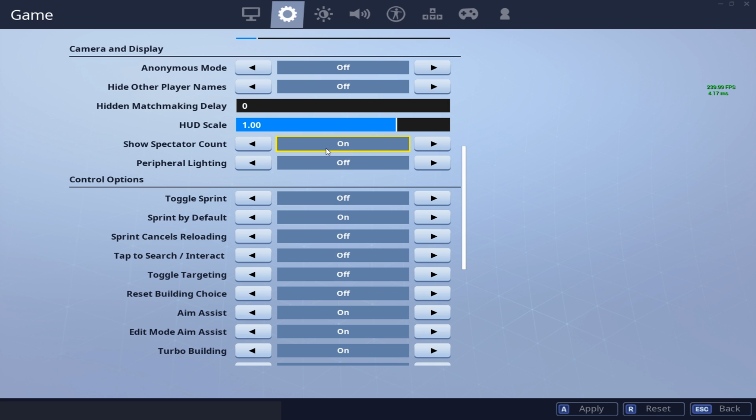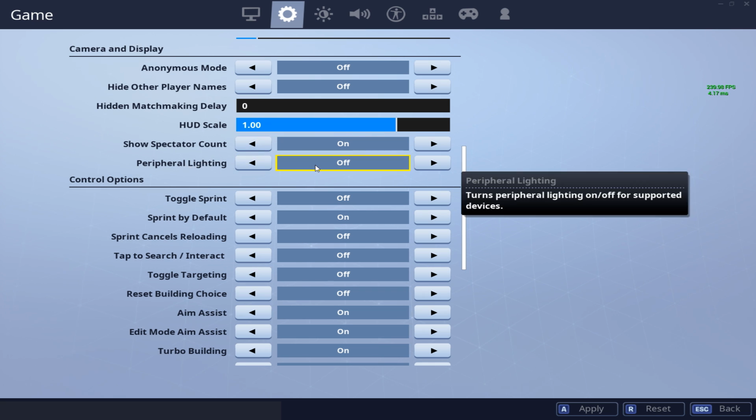Show spectator count on so we can see how many bots are spectating us in scrims. Peripheral lighting off. I've never tried it, but I heard if you do connect your Razer or Logitech keyboard or mouse, it will light up purple if you're in the storm, and it will flash if you get shot at, and other cool interactions like that, so give it a try and let me know if you use it.